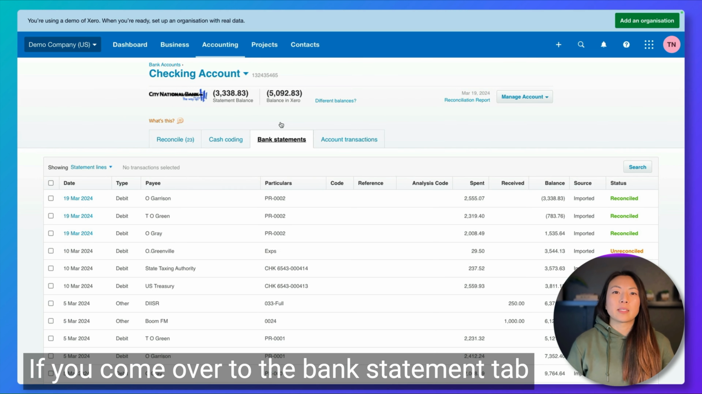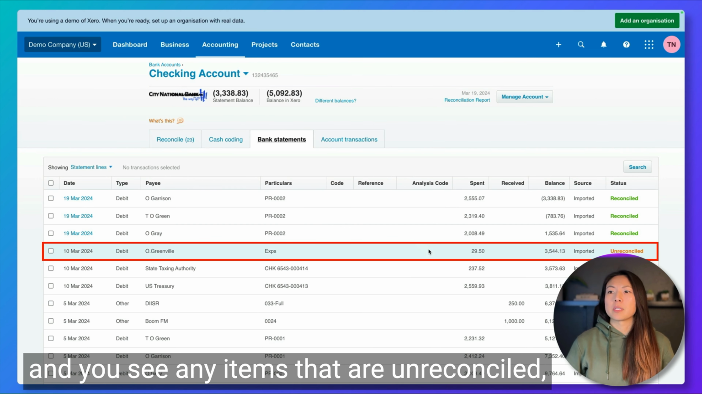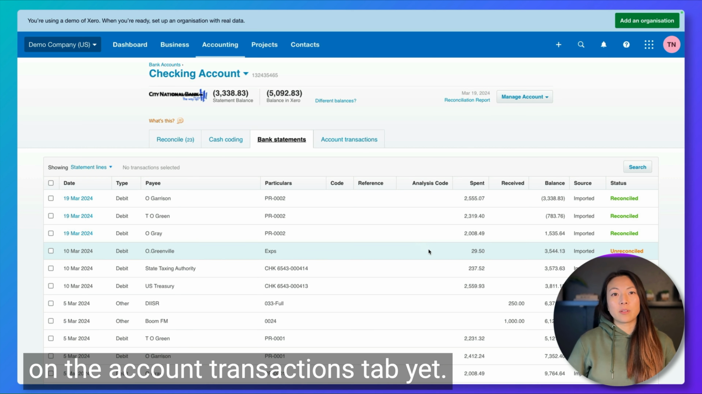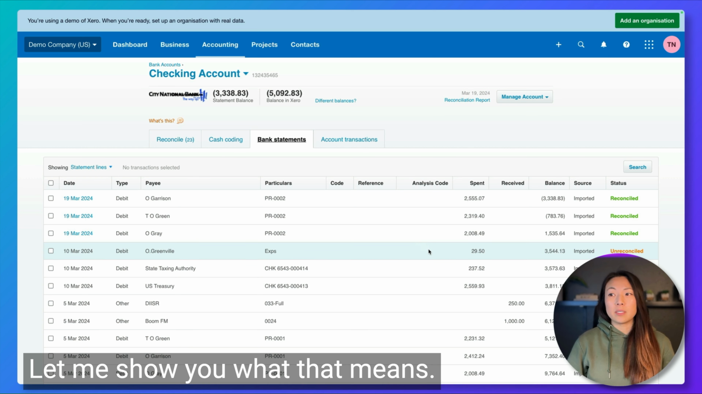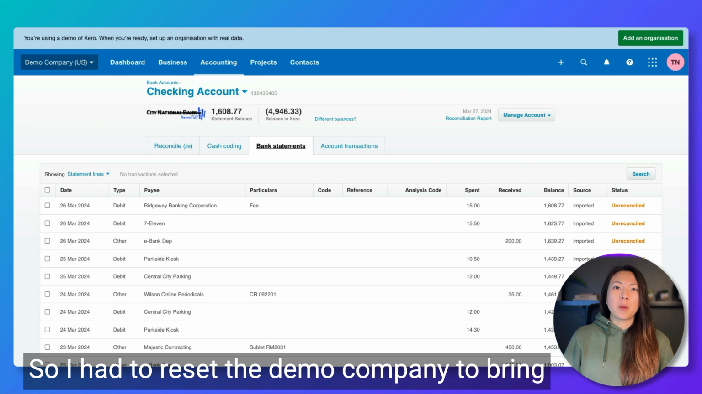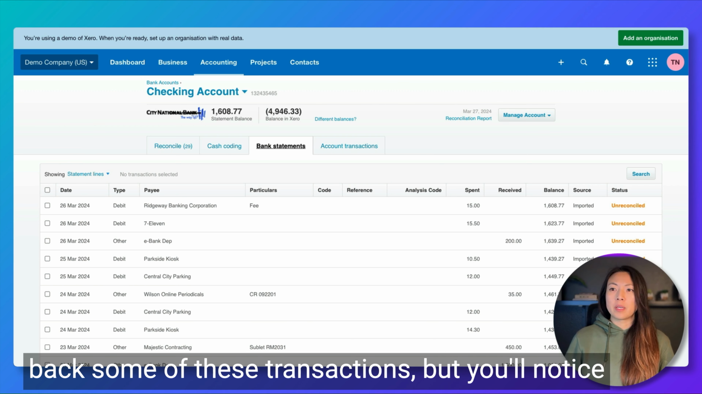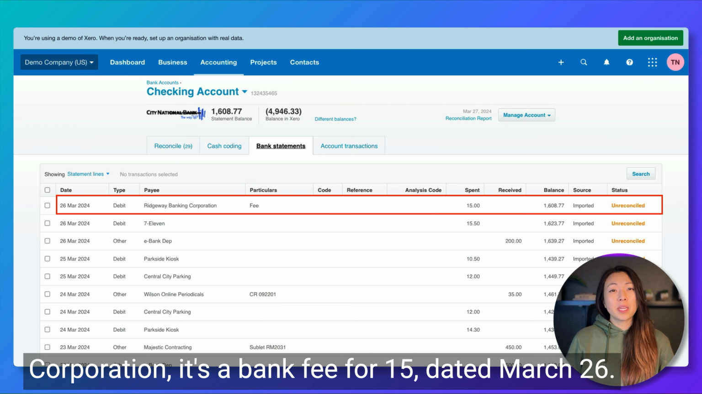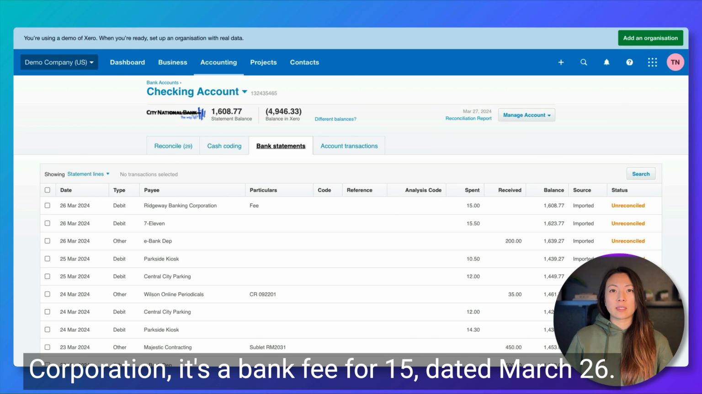If you come over to the bank statement tab and you see any items that are unreconciled, this means that there may not be a transaction on the account transactions tab yet. Let me show you what that means. So I had to reset the demo company to bring back some of these transactions, but you'll notice that very first transaction for Ridgeway Banking Corporation, it's a bank fee for $15 dated March 26th.